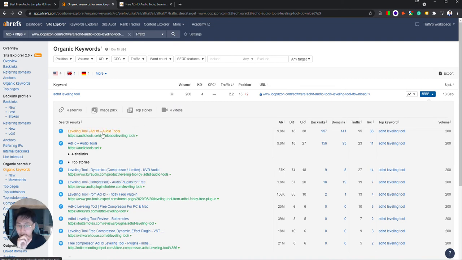So it seems like leveling 2, ADHD leveling 2. Yeah, so this is the primary keyword. And the reason why I want to take a look at the competitors is because I want to see if there's any keywords that I might be missing out, and to see if this is the primary keyword for anybody searching for anything related to ADHD leveling 2, right? So you can see ADHD audio tools, leveling 2 ADHD.